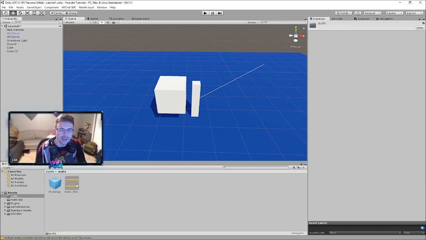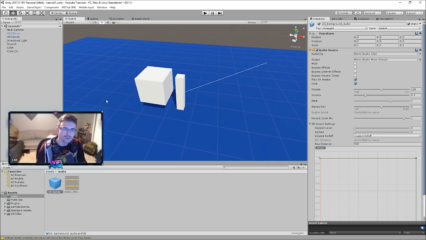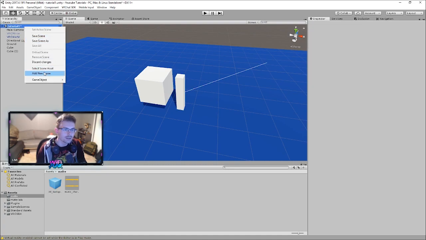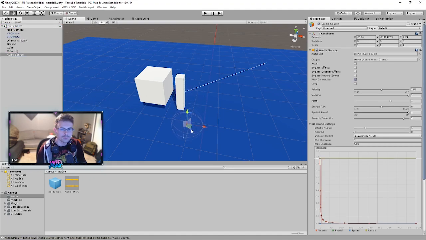If you import that into your project and then add it, you'll have this 2D background audio prefab or whatever. You can also do this yourself or add in another one just by right clicking in the top left again, game object, and then going to audio source. That's where you would add an audio source. And so once you've done that, you'll see up here that there's an audio clip section.